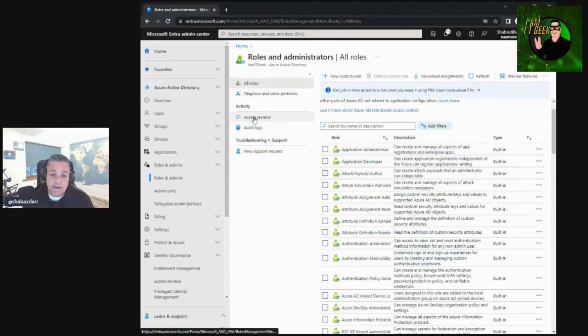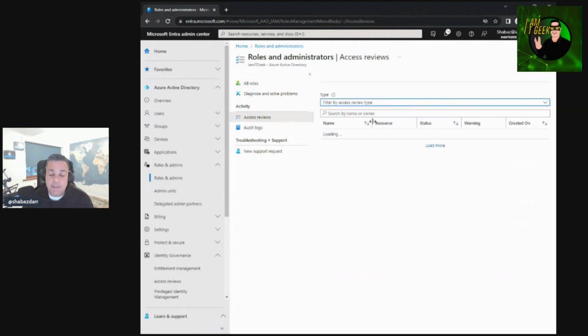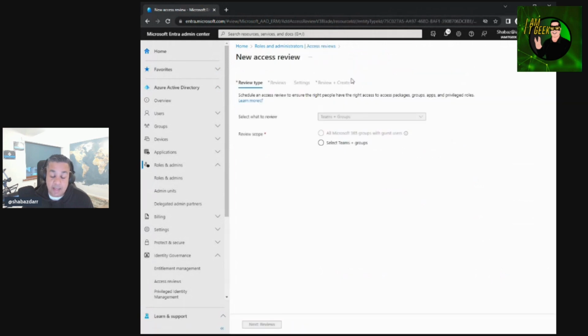First of all, once you go further down here, you can look at access reviews. Again, access reviews are essentially to allow you to ask for more access. So you can schedule an access review to ensure the right people have the right access to access packages, groups, apps, and privileged roles. So you can scope it to all Microsoft 365 groups and guest users, or select teams and groups here.